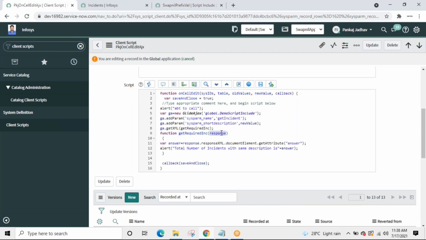Send me the response in this function. My callback function is this. Give the response in this function. This function is implemented just below. The server gave the response in the response object. That's why we are writing response dot. We are parsing this. We are telling it, give me whatever you have sent in the answer attribute so that I can store it in my local variable and then I can do whatever I want. Okay.